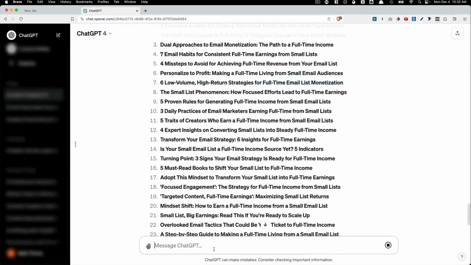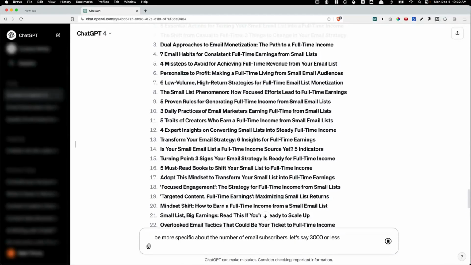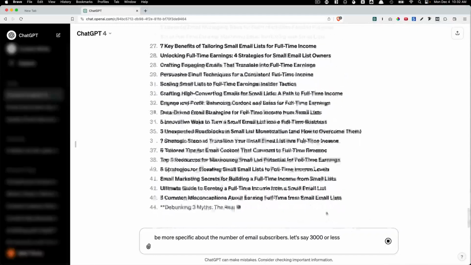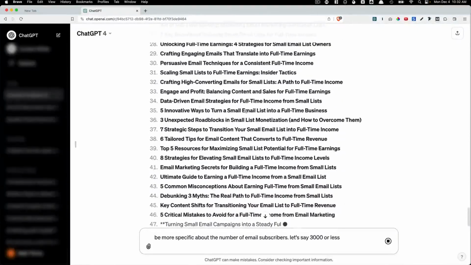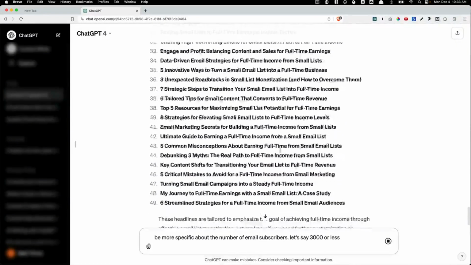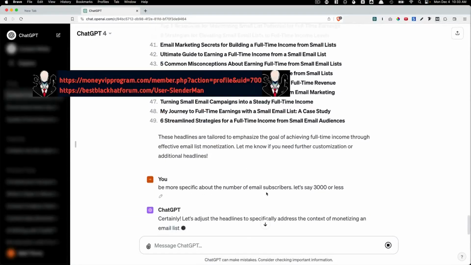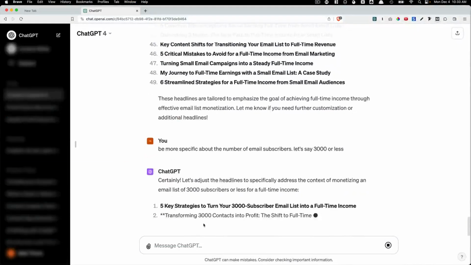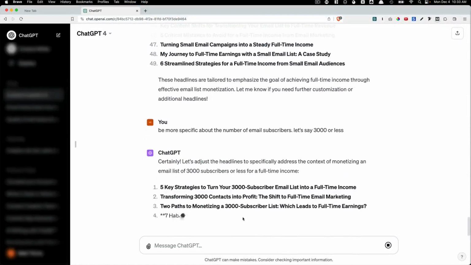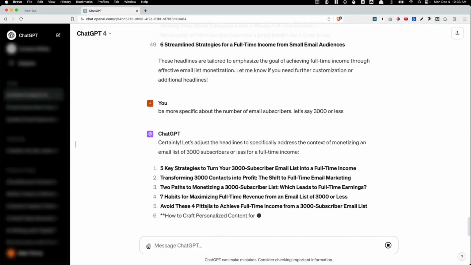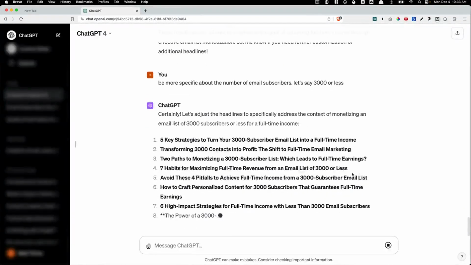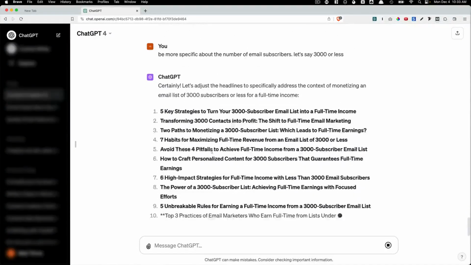Okay, I can even tell it, be more specific about the number of email subscribers. Let's say 3,000 or less, right? As you can see, it's still generating. "5 innovative ways to turn a small email list into a full-time business." This is good, but I think it just lacks a little bit of specificity right here. Okay, so now it's going to continue adjusting those headlines, right? "Seven habits for maximizing full-time revenue from an email list of 3,000 or less." Well, it's a little bit long-winded right here.